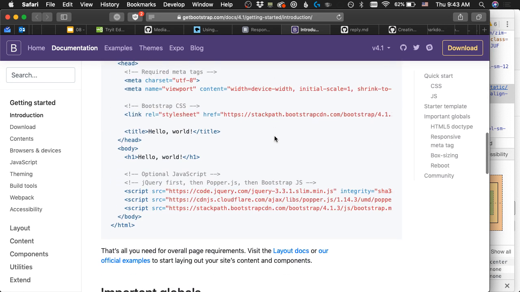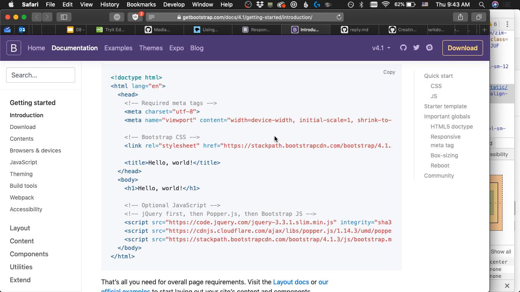They give you this kind of starter template as well. So if you wanted to just copy all of this HTML, it includes that for you. So it includes their style sheet and it includes their JavaScript. So that's how you get started using Bootstrap. But now you can use their classes throughout.